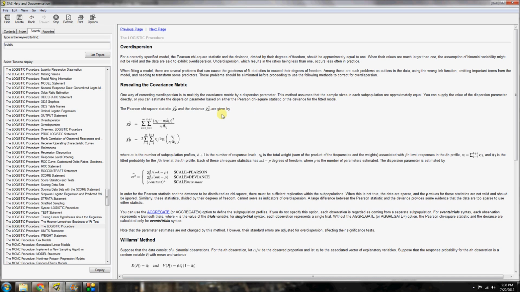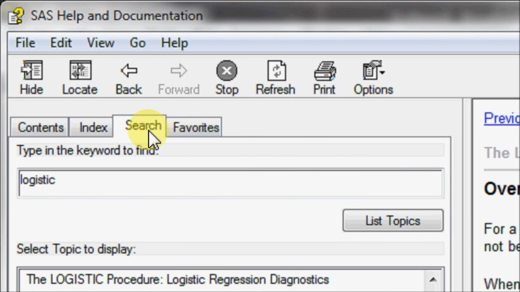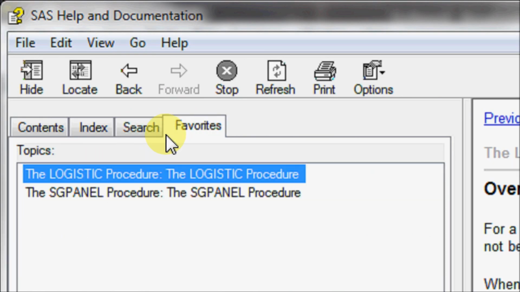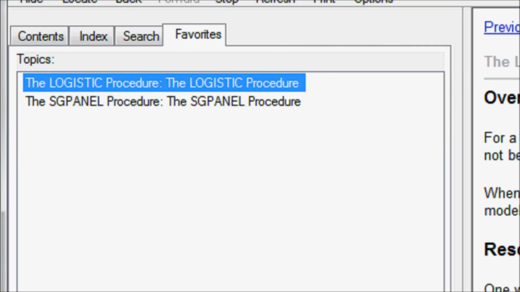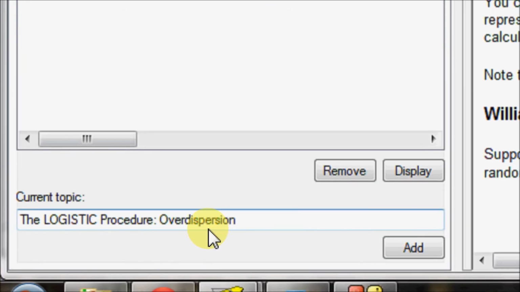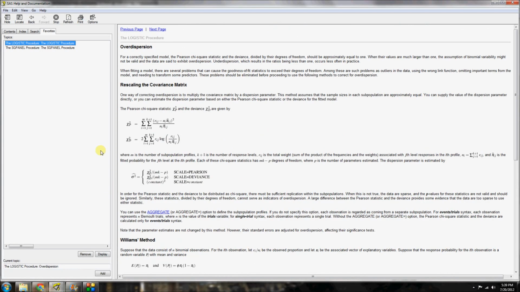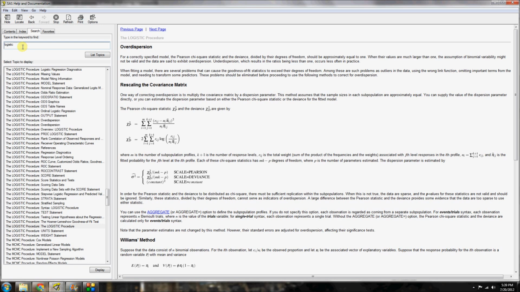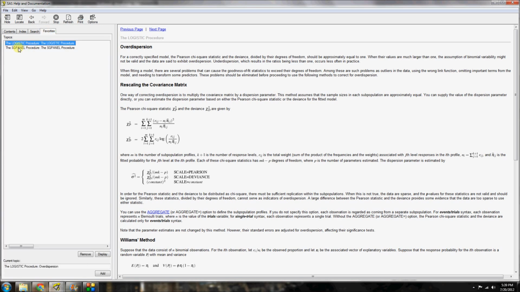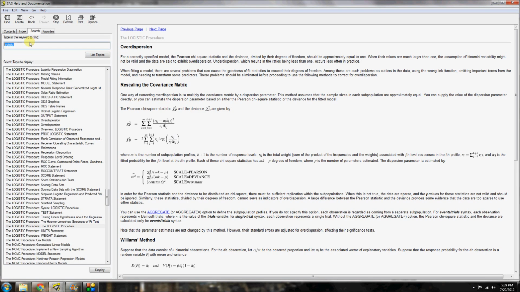I forgot to mention the favorites menu, which is also part of the help manual. You can see it here right next to the search tab. It's this favorites option right here, and it saves all of the topics that you specifically add to it, using this menu down below at the very bottom where it says current topic and there's this add button. It's really useful to find specific things that you need to constantly come back to in the help file. For example, you can see here that I have the logistic procedure and the SG panel procedure. Those are two that I use often, and I don't always want to remember the specifics of the code, so I like to refer to them really quickly using that favorites option.